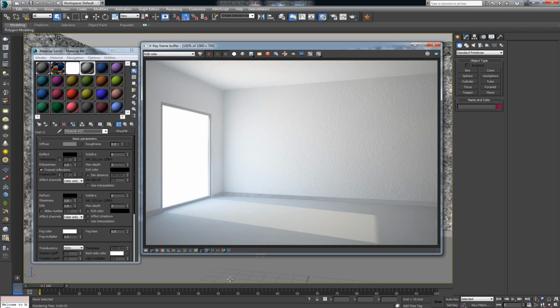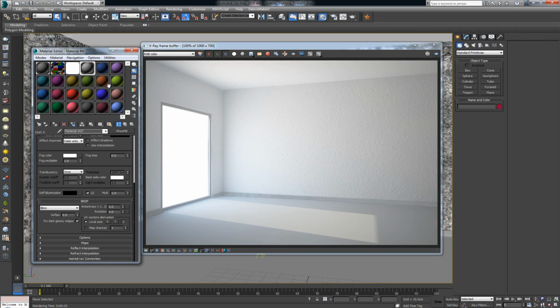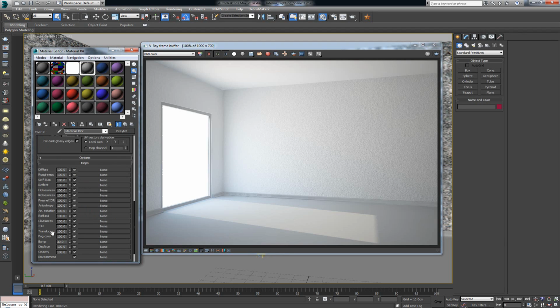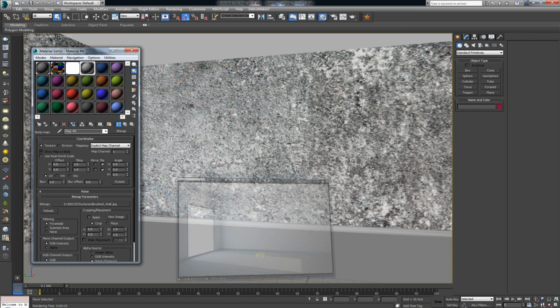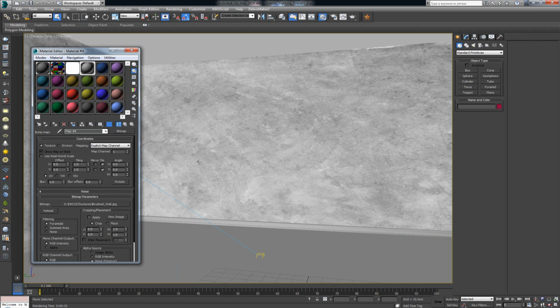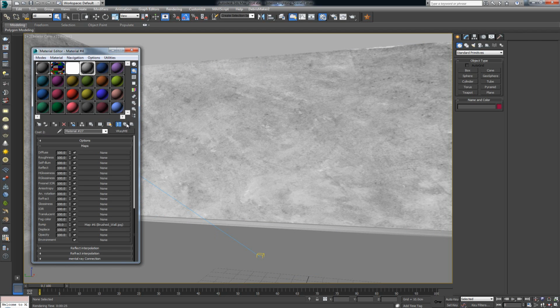All right, go back here, third material. In the bump slot, again, I'm going to increase it to 90 and just drag in the texture from it, the brushed wall texture. Let's see how it looks like. Yeah, I like it this way. All right.